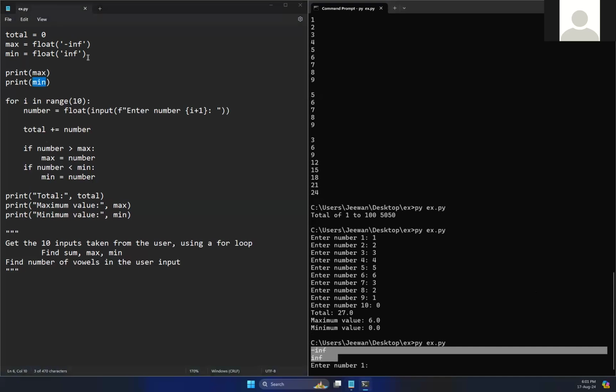Now, may I ask Gavin, why have you converted into float? May I ask the reason behind that? In case they input decimal numbers or something. Exactly, exactly. Right, great.